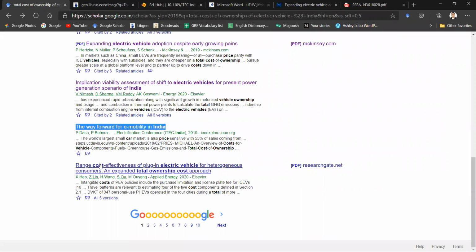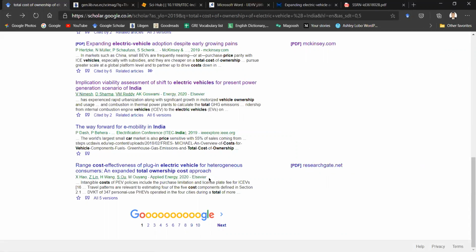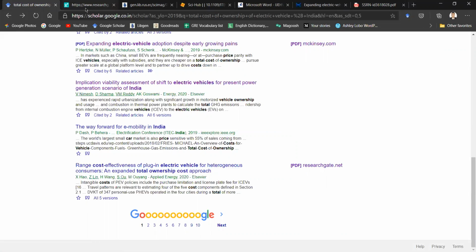Okay, range, cost effectiveness of plug-in hybrid, an expanded total ownership cost. This will definitely be relevant to us because they've taken an expanded total ownership cost. And the best part is, this is by the best publisher in the world, Elsevier. Okay, so we'll open this in a different tab again.